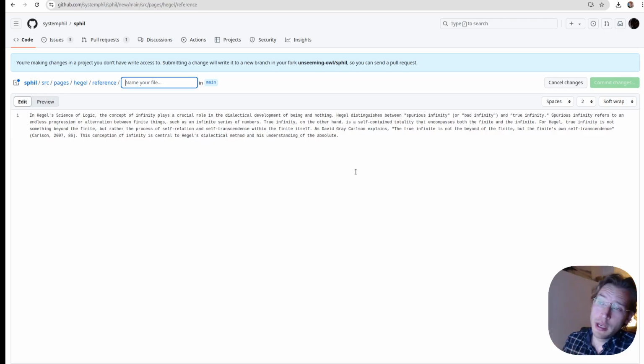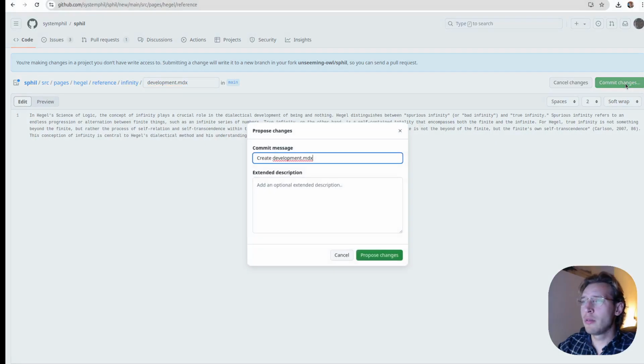It's important that all files we contribute have the MDX extension. But you'll notice that certain files are put under folders, so we'll follow that convention and do the same here. Since this is about infinity, we'll do infinity/ and then call it development.mdx. Okay, and now the button is green. We'll commit these changes: create infinity paragraph.